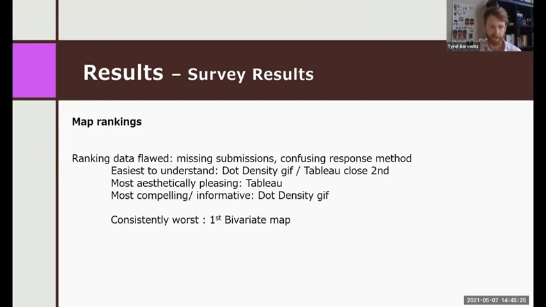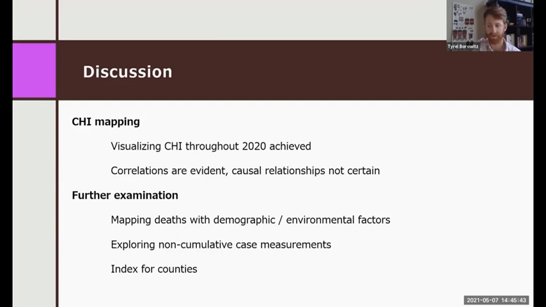And then how they ranked the maps: what was easiest to understand, what was most aesthetically pleasing, and what was most compelling. The dot density map and the Tableau maps took first and second place, and consistently worst were the bivariate maps. People did not like or understand those, which, you know, bivariate maps can be hard to understand. But I've been looking at this stuff for months, so, you know, I get it, but someone looking at it right off the bat, yeah, it's going to be tough.